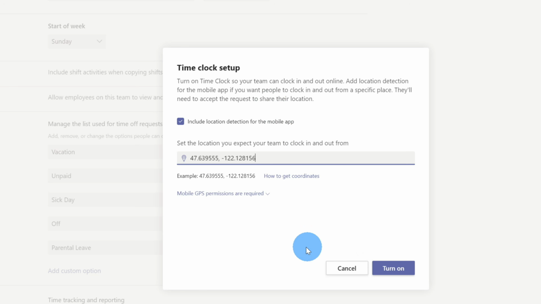Now, any of your employees who use this, if you turn it on, they'll need to make sure they turn on location tracking within the Teams app. I'm going to click on Turn On.